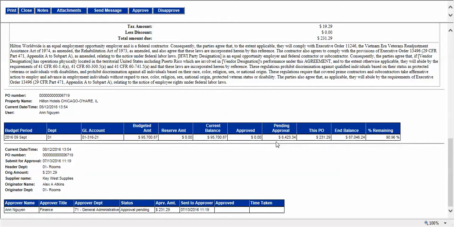So if everything that's in pending approval gets approved and this purchase order gets approved, this is what would be remaining. You can also see that you are the first approver because Ann Wynn is me, and that's who I'm logged in as. If you have other approvers that have a double timestamp, so sent to approver and approved, you will know they have already approved it before you.